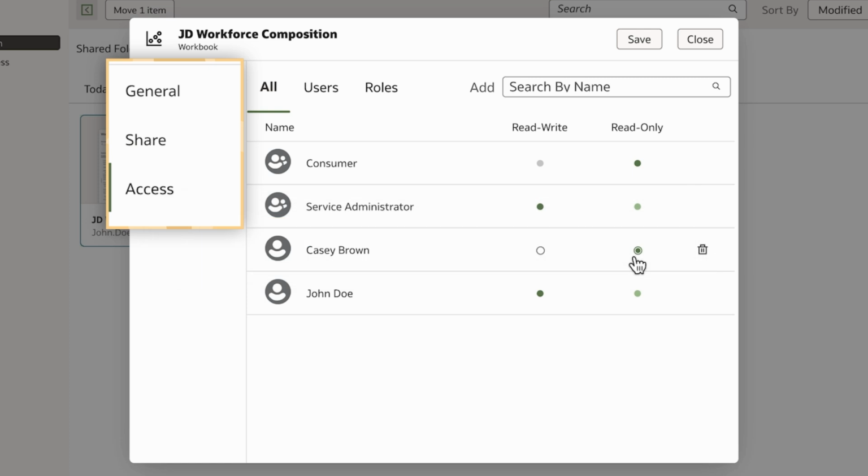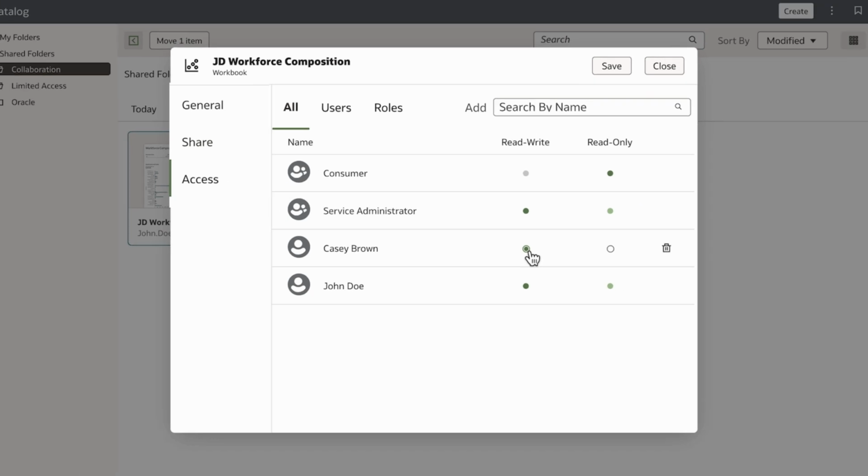I want to share this workbook with Casey so that she can make changes to her own copy of it without modifying the shared version. To achieve this, she needs edit permissions for share and read-only for access. If I wanted her to be able to overwrite the workbook, I would need to keep the same edit for share permissions, but give her read-write for access.